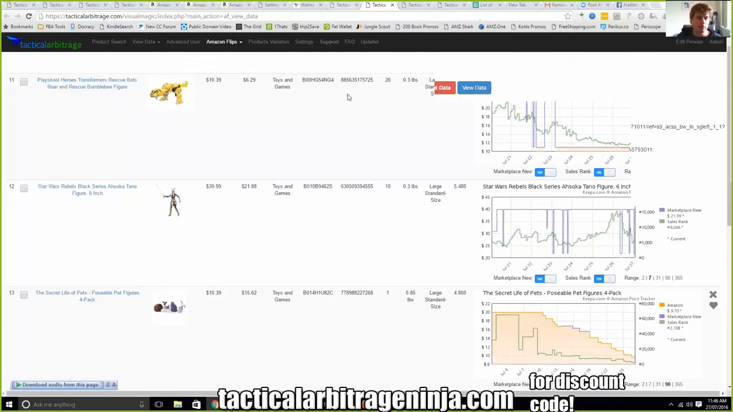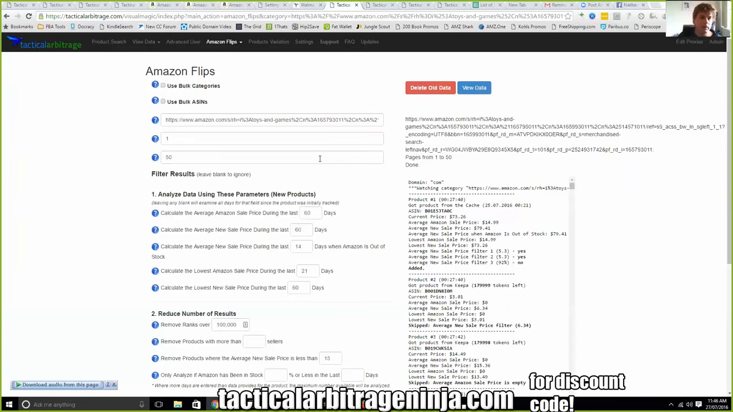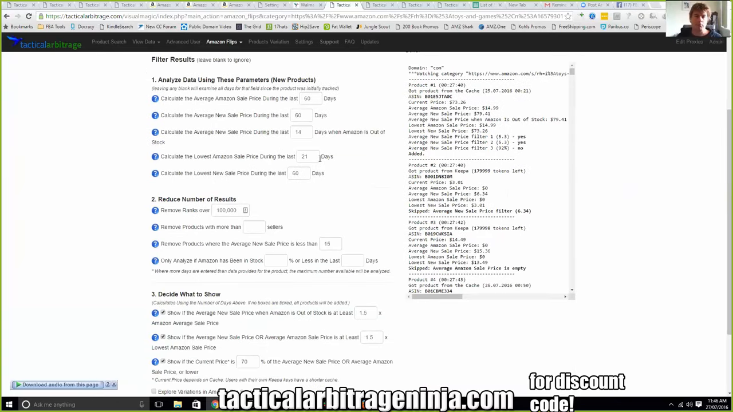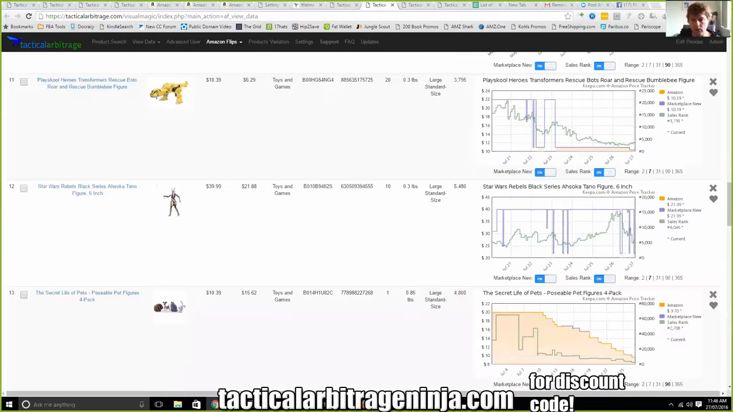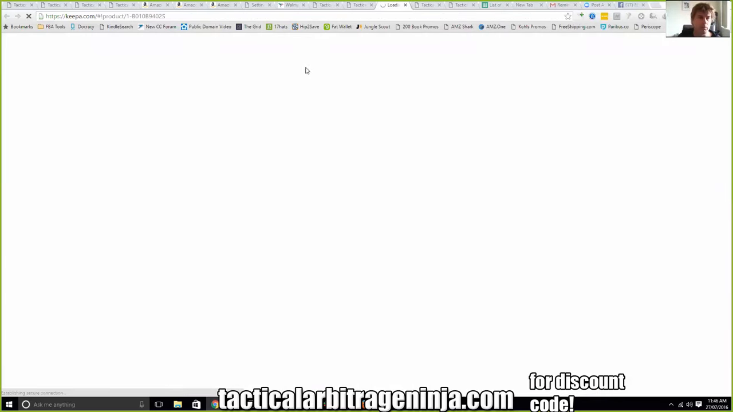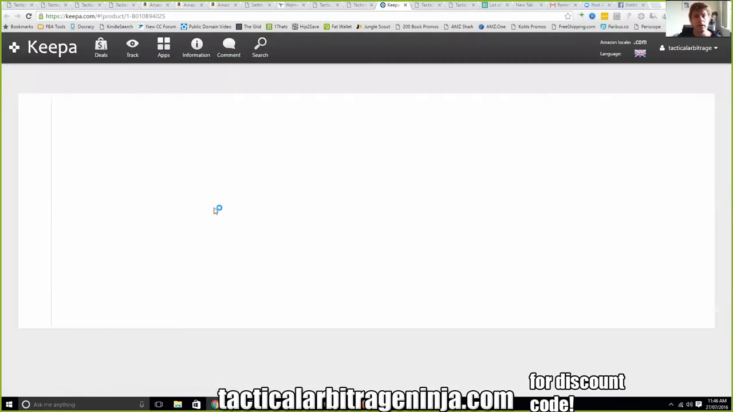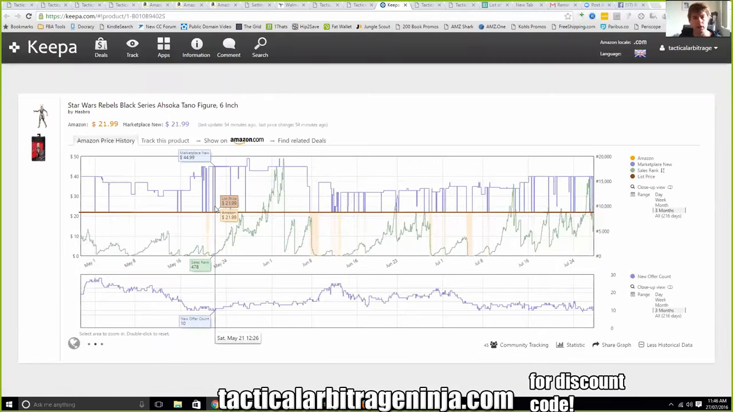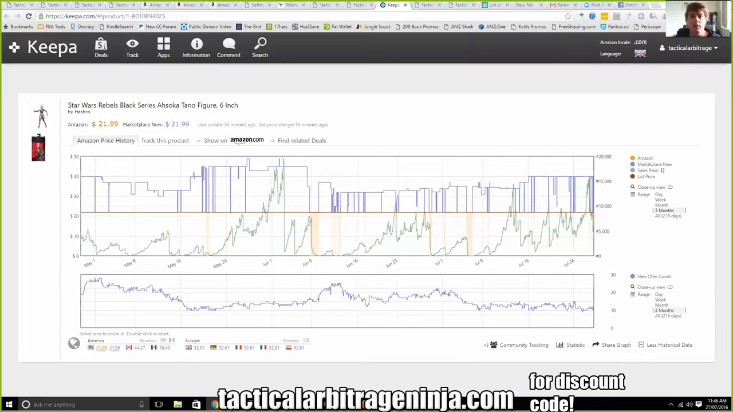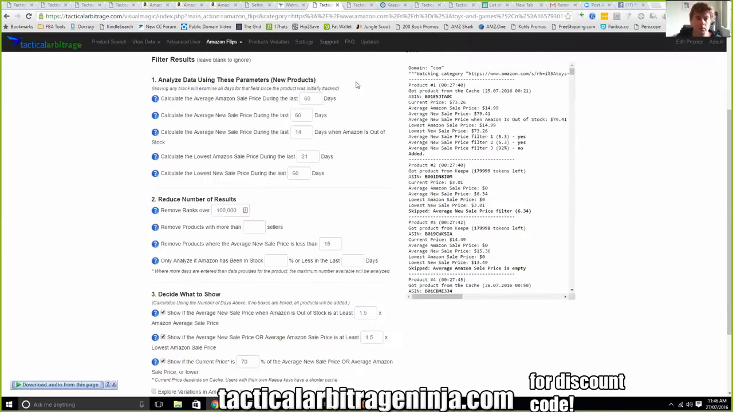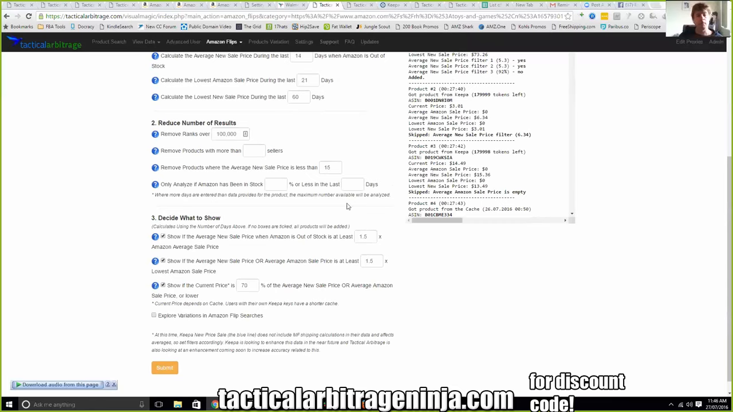And we've structured these filters in such a way that you can either take advantage of things that are flippable today because they are currently at a low price, or you can find an item that you might then choose to track. You can use your Keeper setup and track those within Keeper, and you get sent alerts through Twitter or your Facebook accounts.